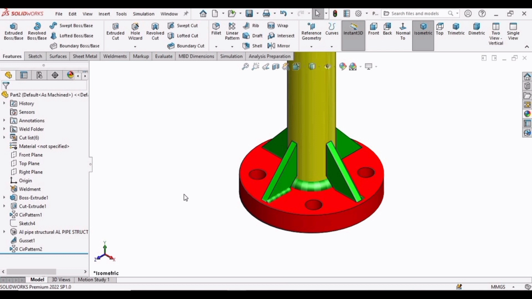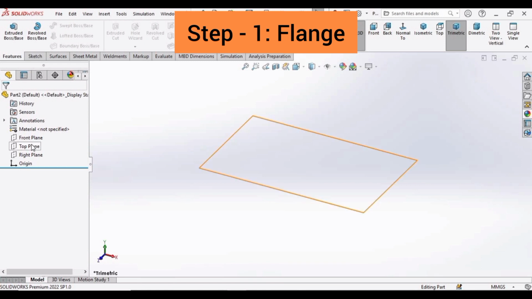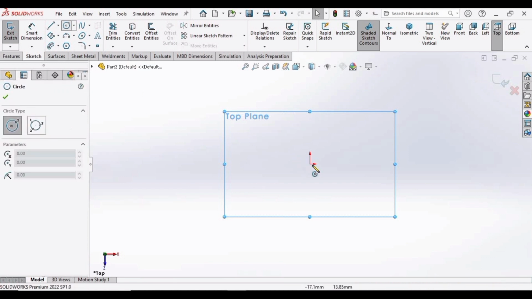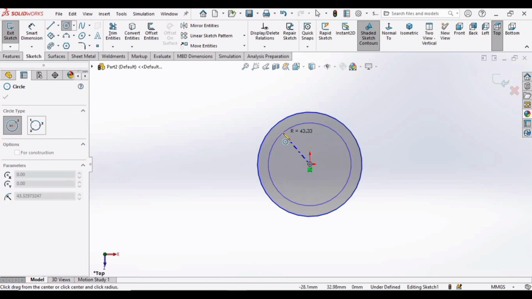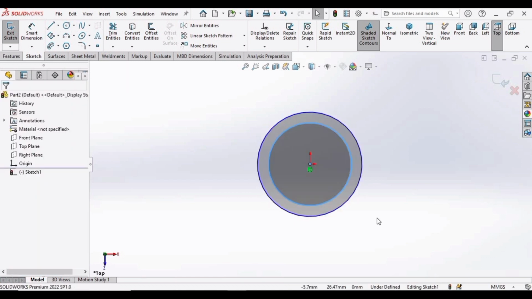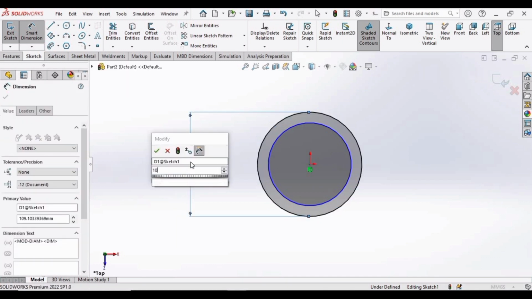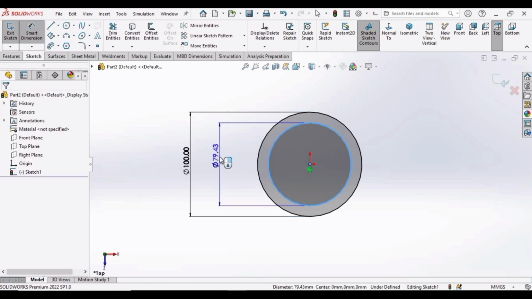Let's begin. So at first, click on File, click on New, select Part here, and then click OK. Select this top plane, click on Sketch, and then select the circle and make a circle at this origin. Make another circle at this origin. Make sure that you have selected mmgs as units. These are in millimeters. So select now Smart Dimensioning tool and specify the bigger circle diameter as 100 mm and the smaller circle dia is 30 millimeter.